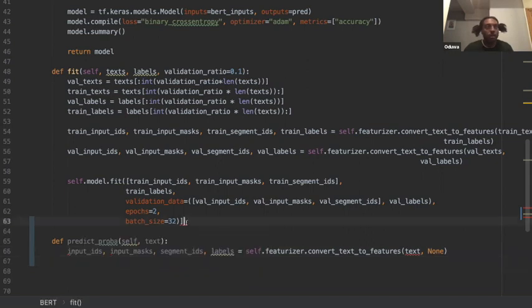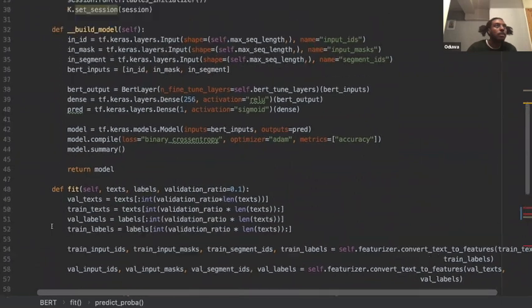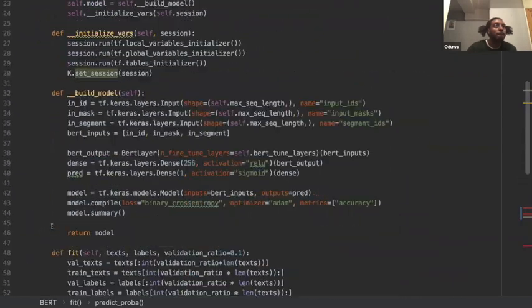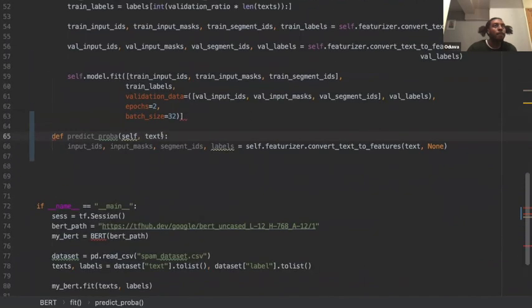Where's this red line coming from? Indentation is off, is it? That seems right to me. Oh, what's happened here?